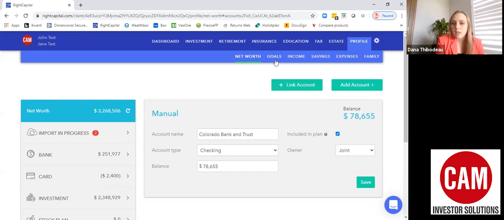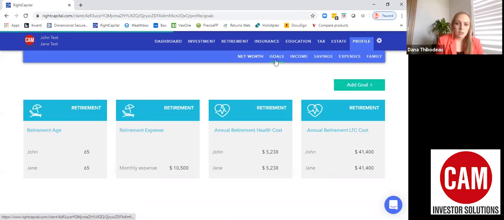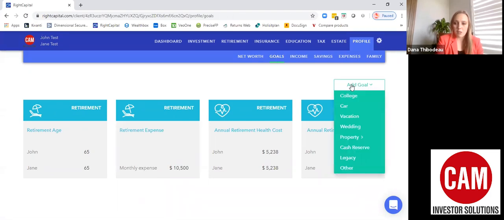Some other areas, like I mentioned, are goals. So here you can put in, when do you want to retire? How much do you want to spend during retirement? Do you want to save for a home? You have the ability with all of these green buttons to come in here and add different information. Let's say you want to add a vacation goal. How's that going to affect your financial plan?